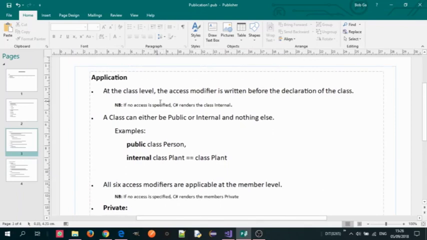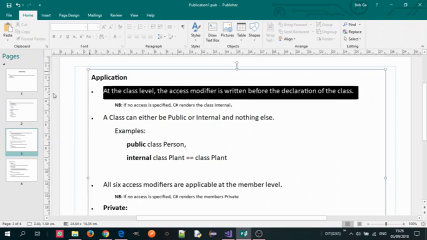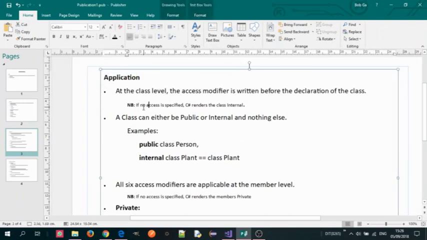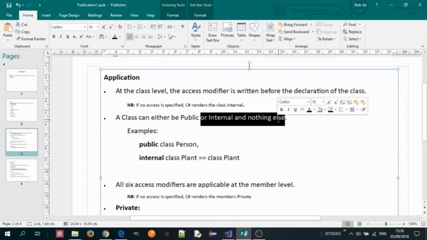At the class level, the access modifier is written before the declaration of the class. If no access modifier is specified, C# renders the class as internal. So internal is the default state of the class declaration in C#. A class can either be public or internal and nothing else.